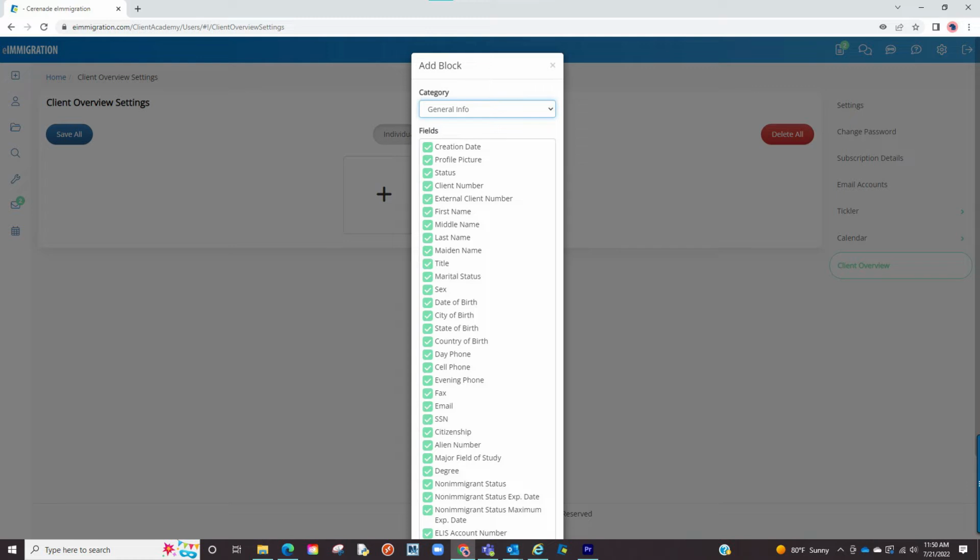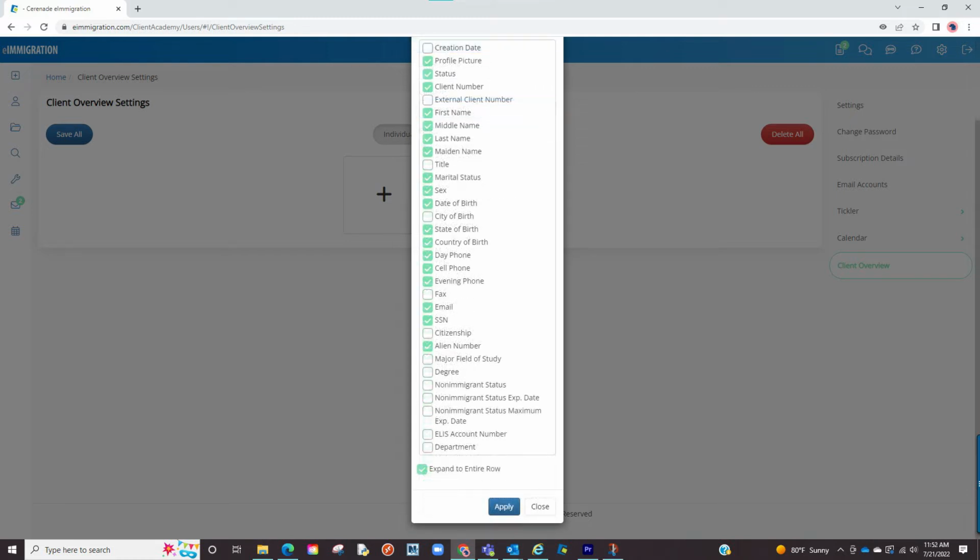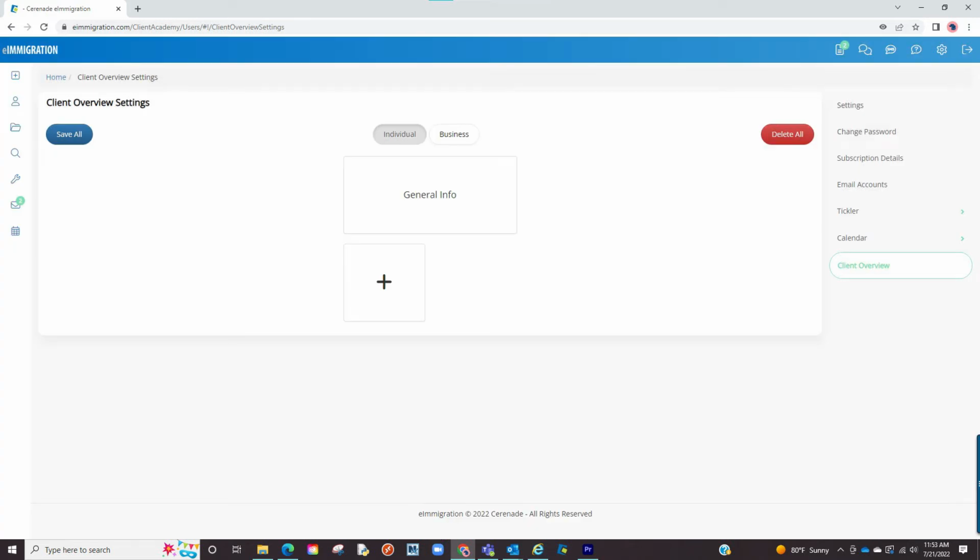By default, it will list and check every category that you have on the General Info section. I will uncheck the ones I don't need. Also by default, these categories are aligned side by side with other categories once created, reducing the length of the client overview. If you do not wish for this, you will click on the checkbox to expand to the entire row. Once I have the desired fields, decide to expand the row or not, I will then click on Apply. To finalize the changes of adding a category, I will click on Save All.